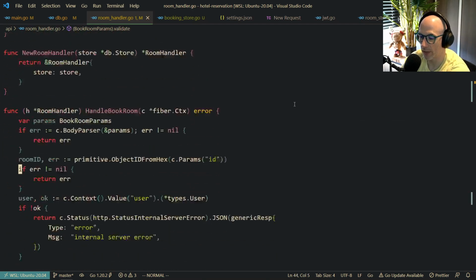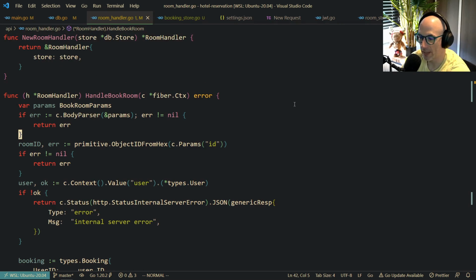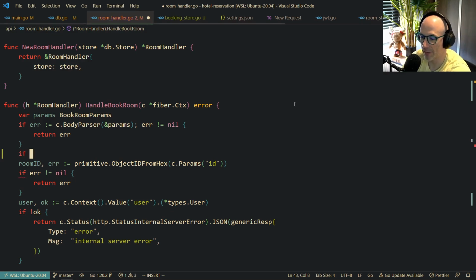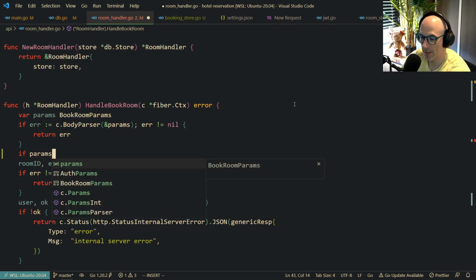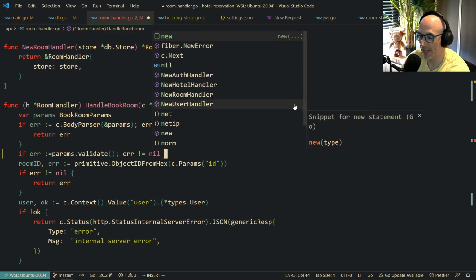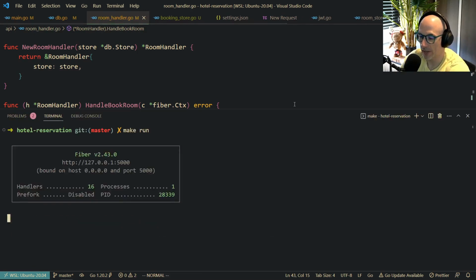So first of all, if we make a new booking here, the first thing we're gonna do is check the params here, right? We're gonna parse them, we're gonna say if params validate, if r is going to be params validate, if the error is not nil, we're gonna return that error, perfectly fine. So can we test that?